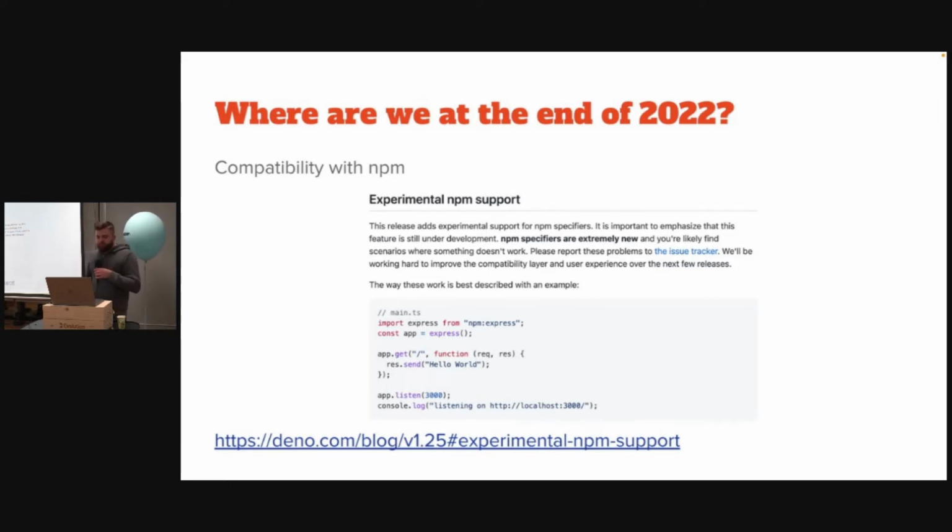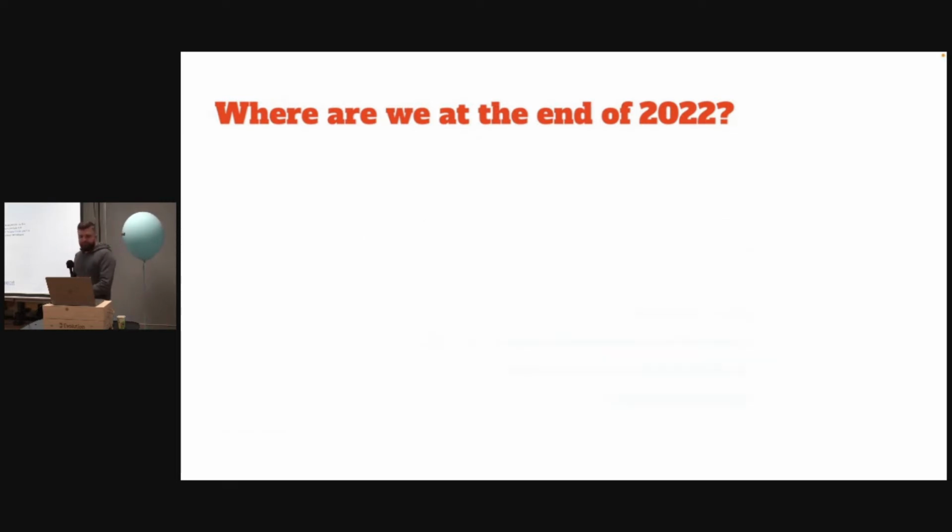There are still some dependencies, really complex ones, that might not yet work perfectly. But a lot of stuff just works these days. And by the way, if you try this, this will actually run faster in Deno than in Node. So you will get more requests per second out of your Express server in Deno than in Node.